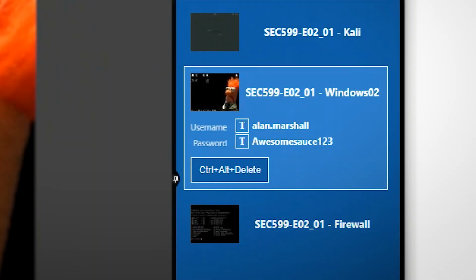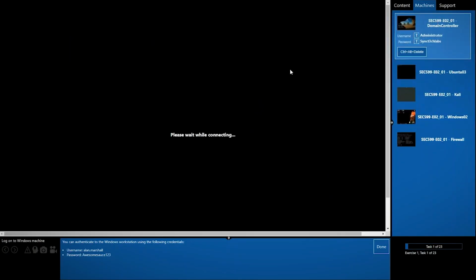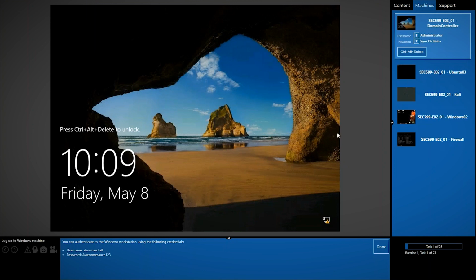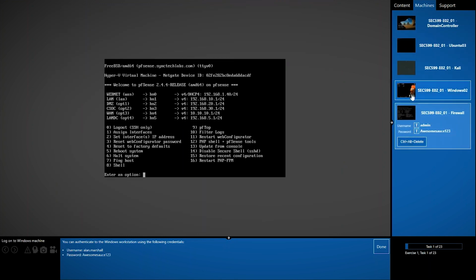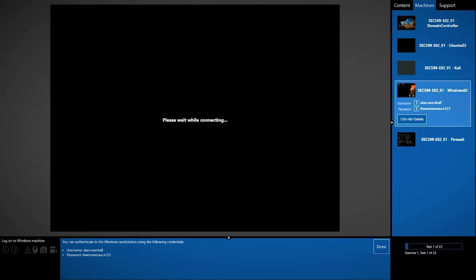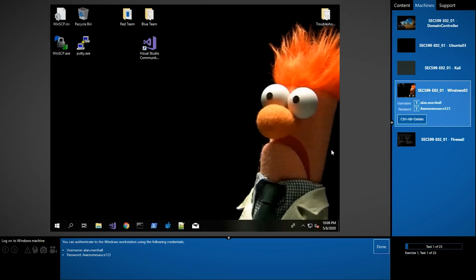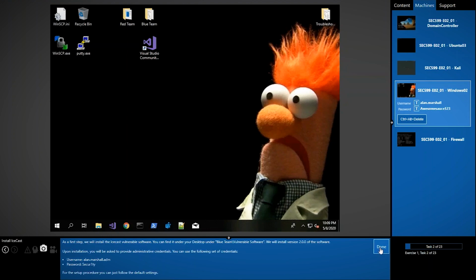Right now we're on workstation 02. It's not showing workstation 01 because it's not necessary for this particular lab, but you do have access to the VMs that are needed for each lab that you're on. We could certainly switch over to the domain controller if we needed to do something there, or switch over to the firewall if we need to work on the firewall, and so on. But in this part, we're sticking with workstation 02. We've completed the first step, so I'll hit done here at the bottom.